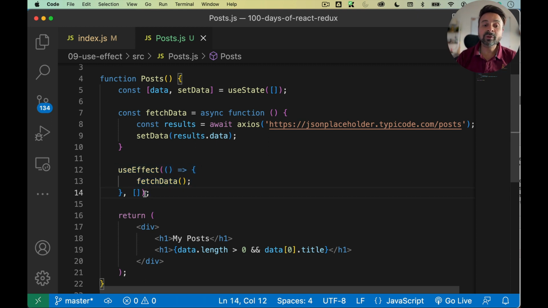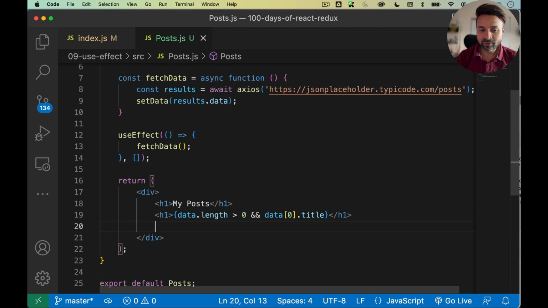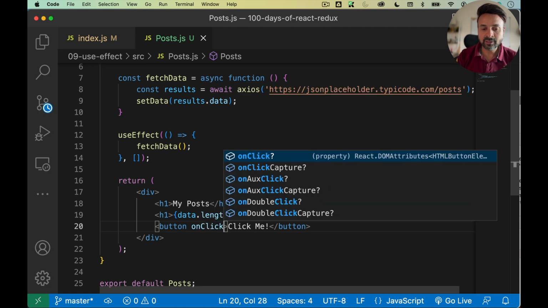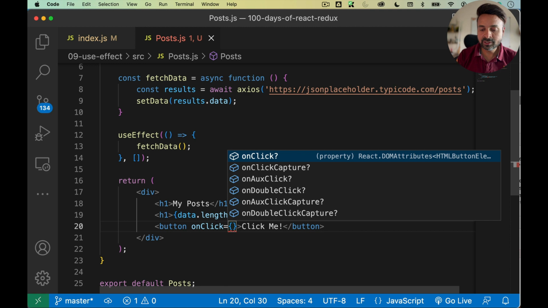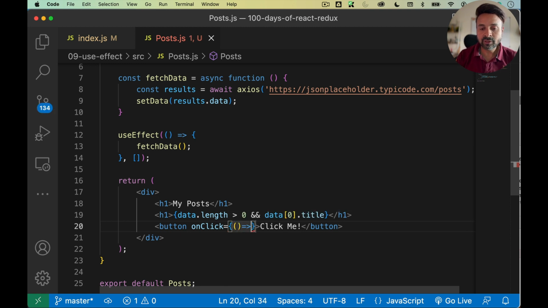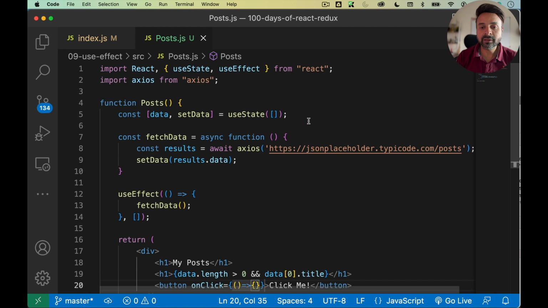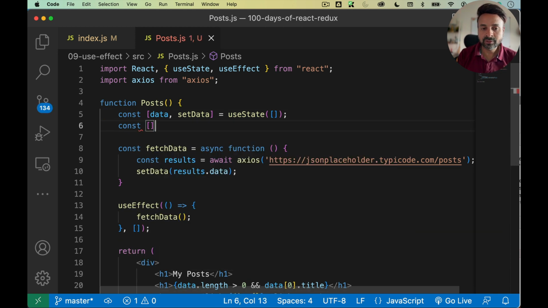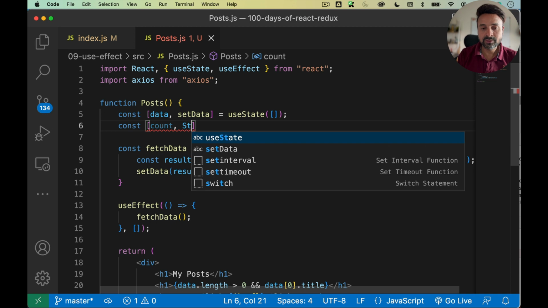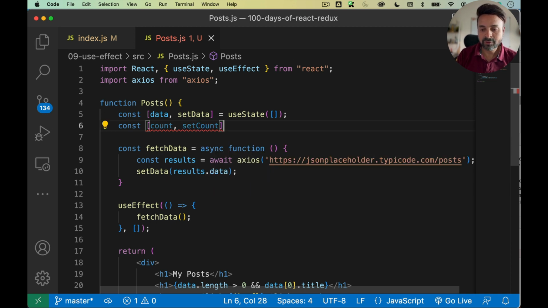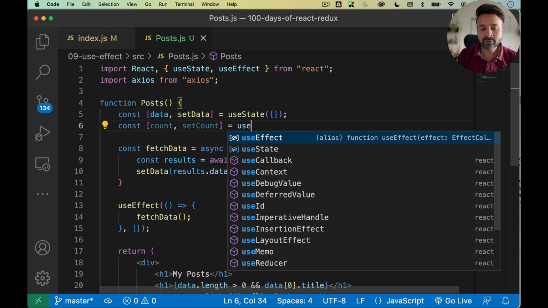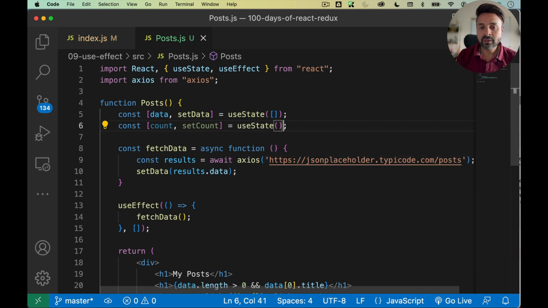Now, suppose you want to re-run it on some more changes. I think I had that button code, right? I'll quickly show you again. So button, click me, and on click, I'll put a function here. And inside that function, we are going to call some setState, which I'm going to write here. Say const count, setCount, useState. And I'm going to keep 0.